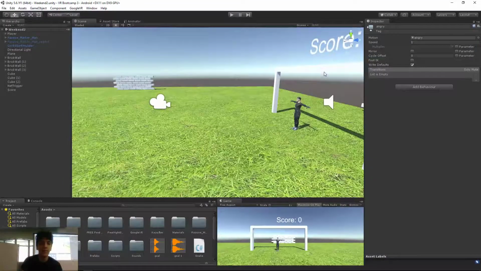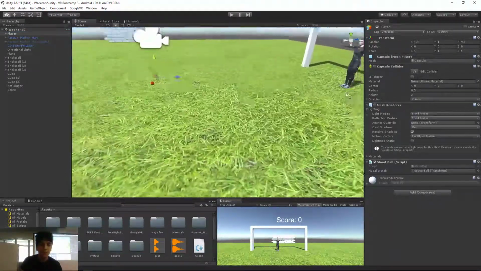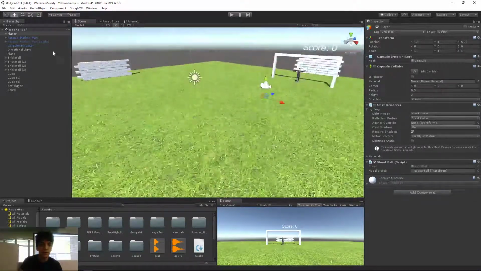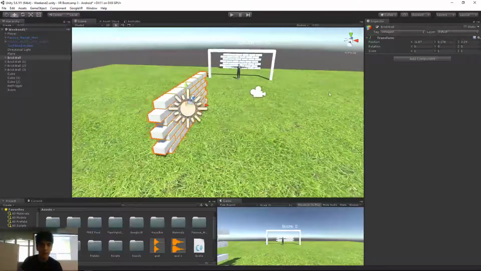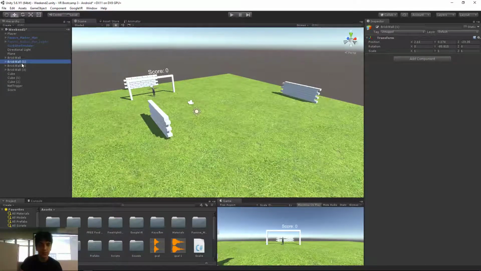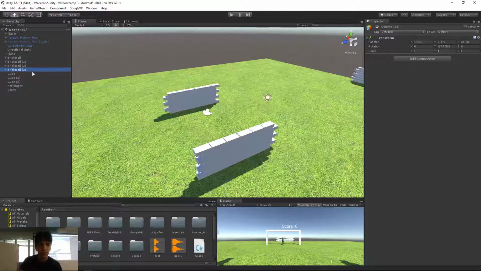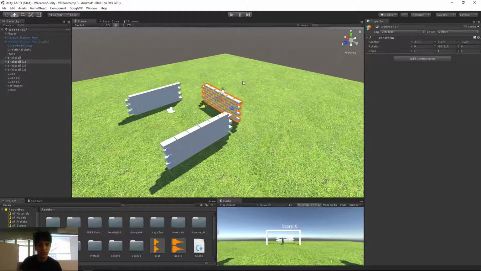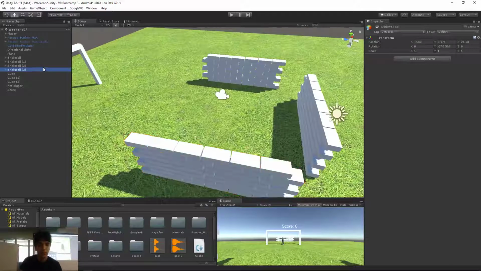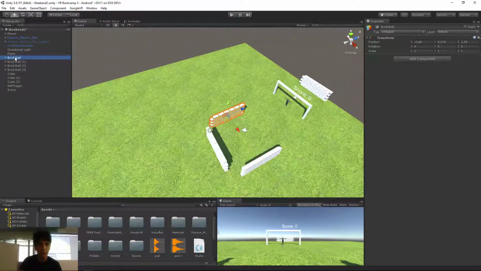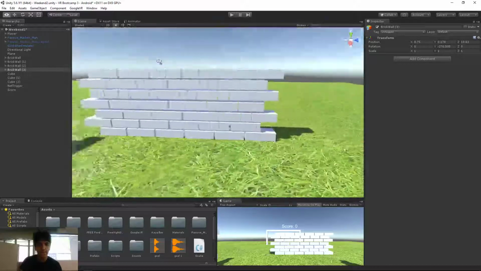So say we wanted to have some fun in this scene. If I wanted to make a little mini game, I could put my player around here somewhere, and put some of these brick walls closer. Something like this.